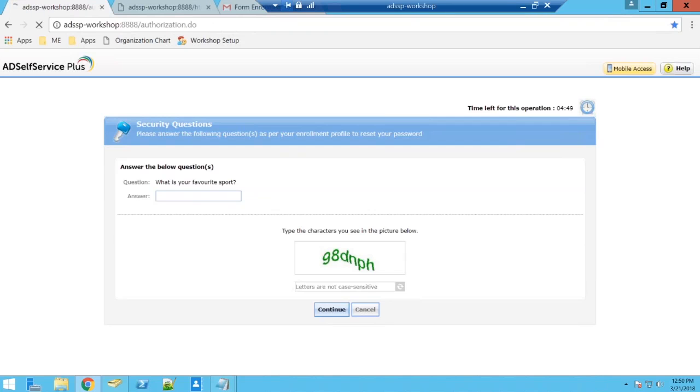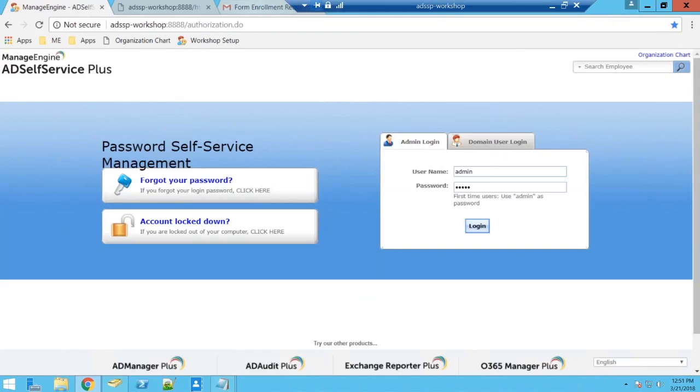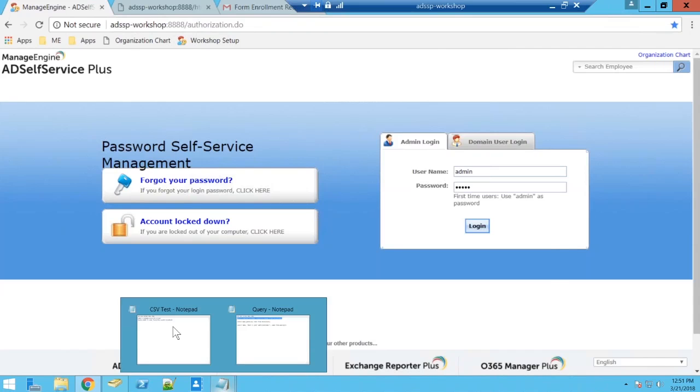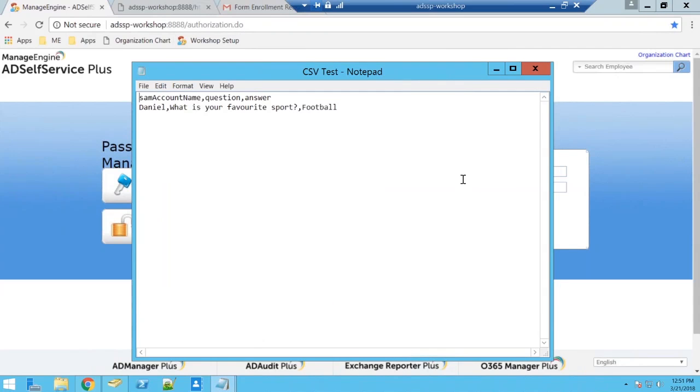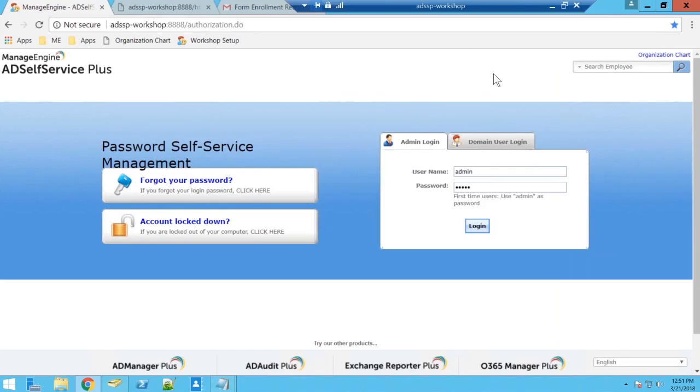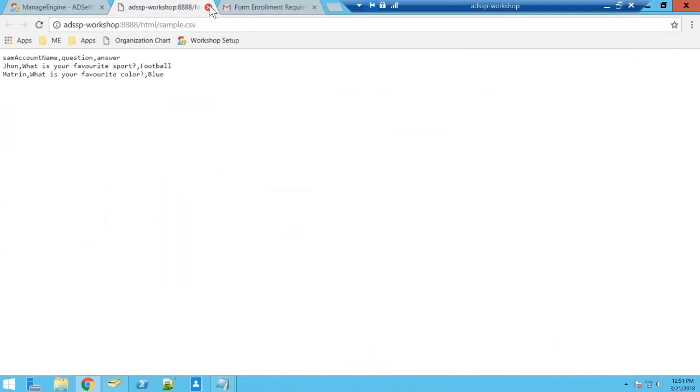So this is how simple it is to ensure that users are automatically enrolled with the data that is already available with you, available with your organization. Simple things like a favorite sport or something like a mobile number or an email address, or the Duo security if you work with Duo security in your organization. And this will ensure that users do not have to contact the help desk for assistance.